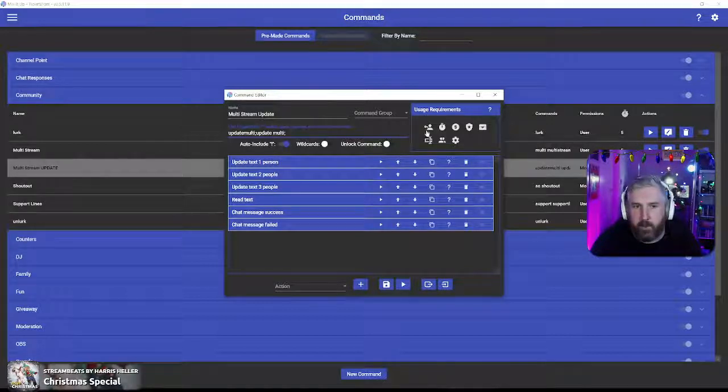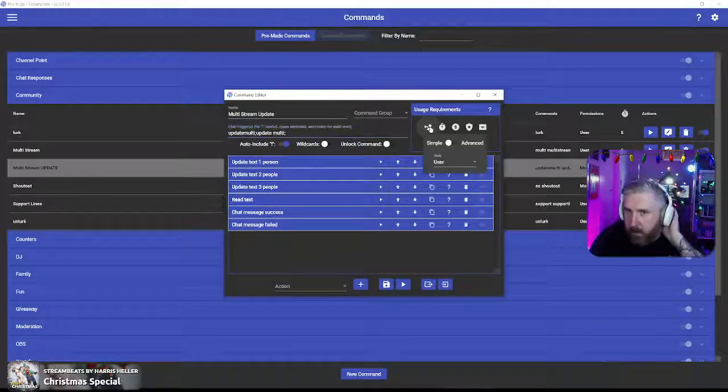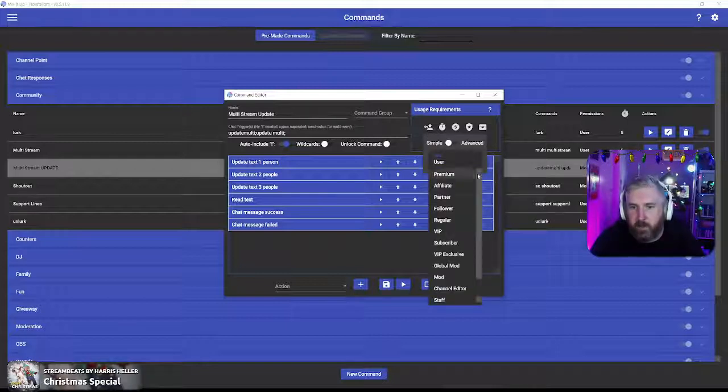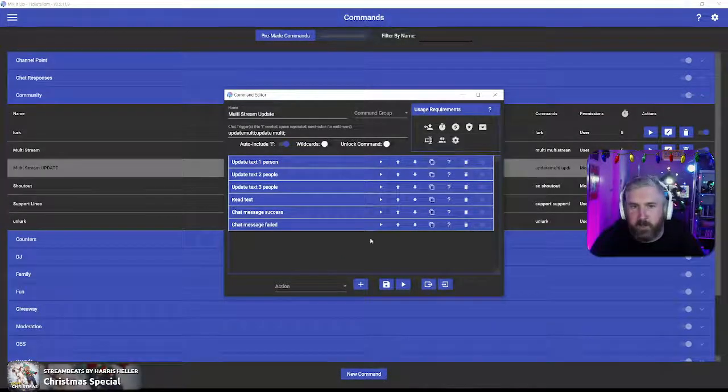And then I would recommend to unlock this command, but it's up to you really. Then you go into the role, and I would change this one to mod. So you want to make sure only your mods can use this one. You don't want members of your chat just coming in and updating the link.